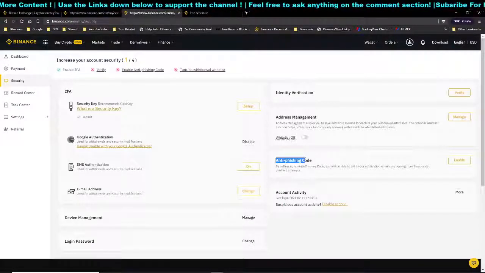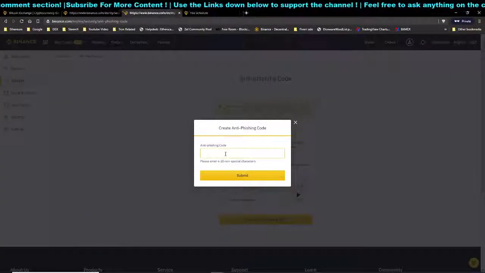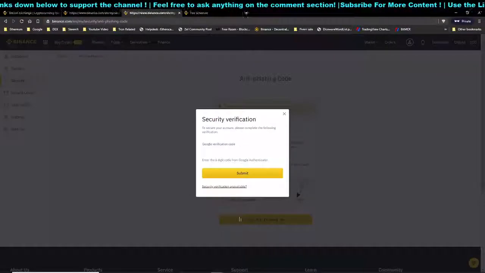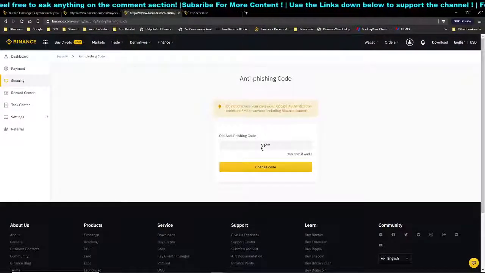And over here, the anti-phishing code, I will recommend you to enable it. It is gonna show you something like this. What is an anti-phishing code? Basically it is in an email that's going to be sent to you, and it's going to show you the anti-phishing code, which is a unique one. So over here you have to put in your own phishing code. I'm going to put something like that. So I click on submit, and I will need to use my Google Authenticator and submit this request, and after that it's going to show me this has been done.